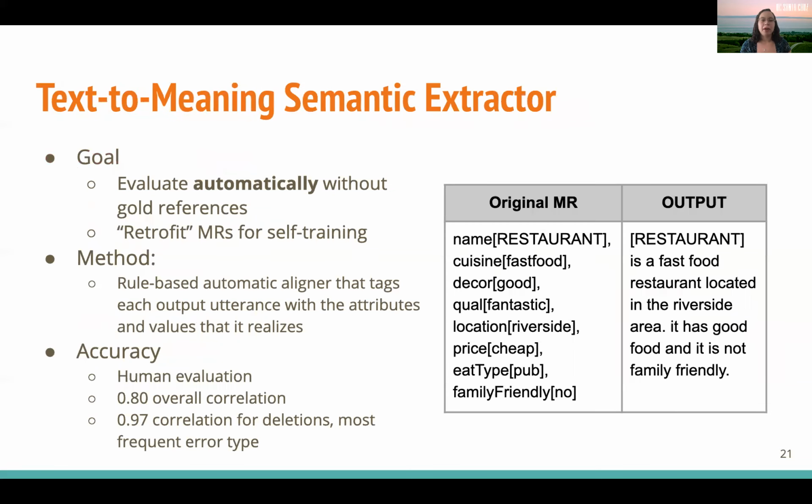I will now describe our text-to-meaning semantic extractor. We create this for 2 reasons. First, we don't have gold references, making automatic evaluation using methods such as BLEU impossible, so we need to be able to determine the semantics in the utterance automatically for evaluation. Also, we need to retrofit MRs for self-training. I will go over our self-training regime in more detail later.